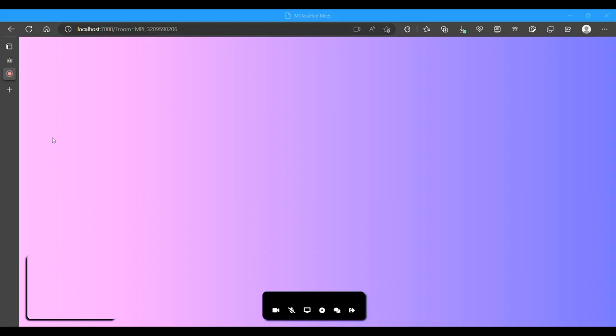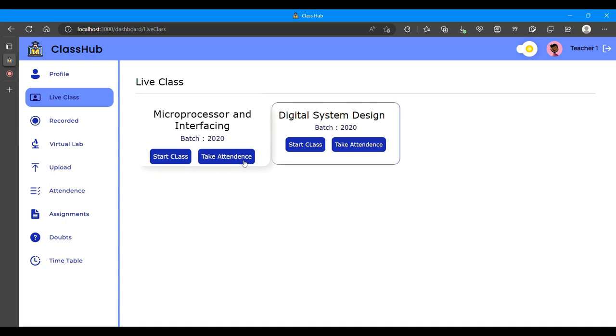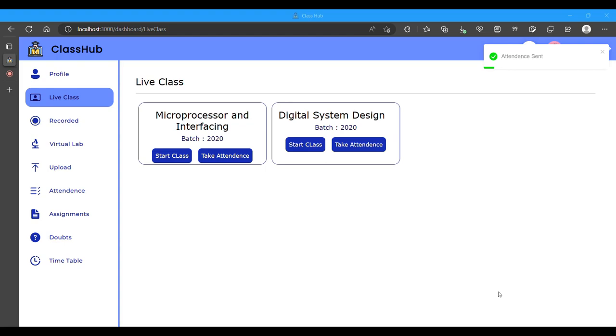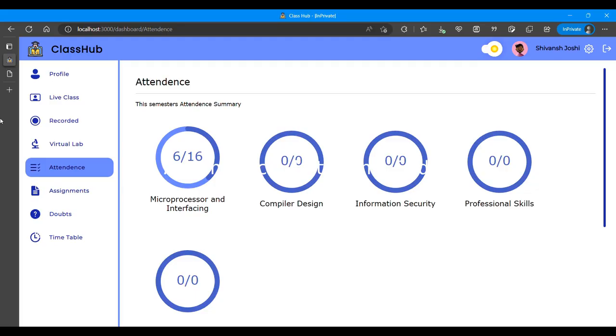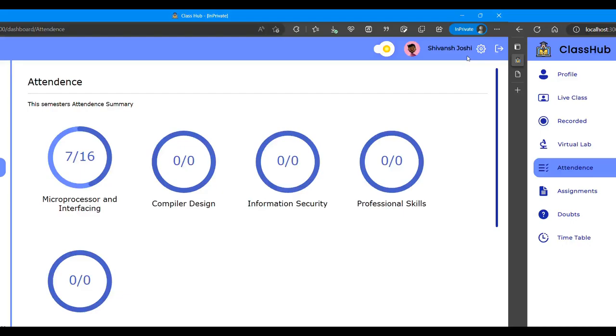One more thing, like being in the classroom, we also have to take attendance. So we move on to take attendance in the live class. The attendance has been sent. When the attendance is sent from the teacher, we have to go to the attendance panel and mark our attendance over here. And as you can see, the attendance is updated.